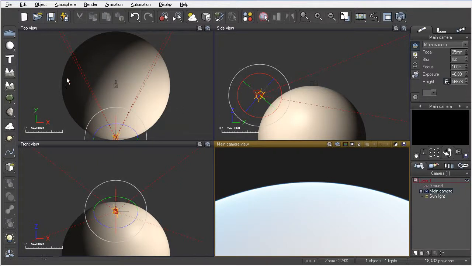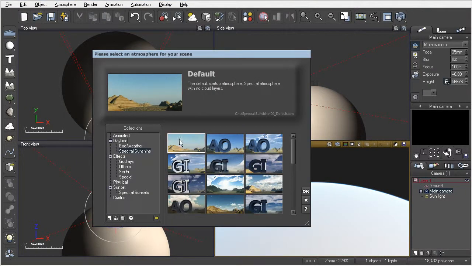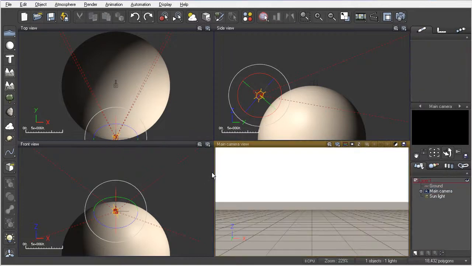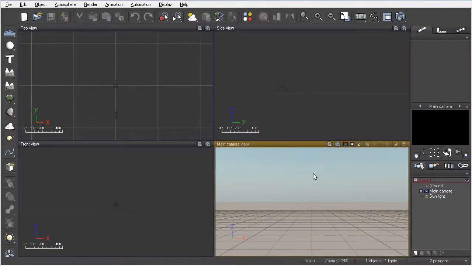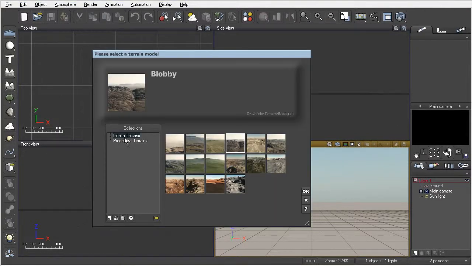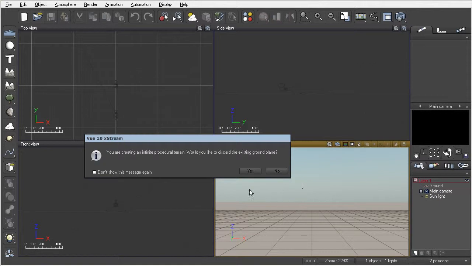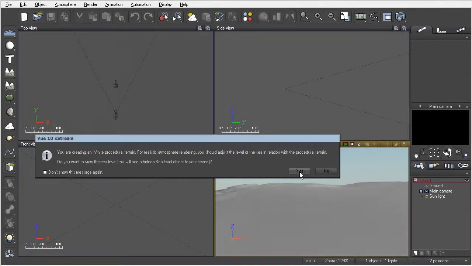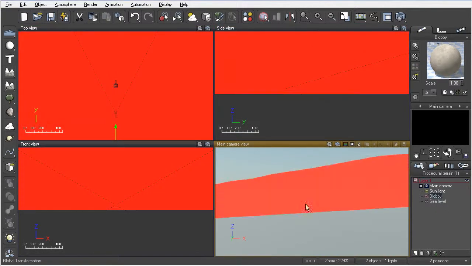So let's go ahead and start a new document here, and let's just use default. We're not going to save that. And let's use an infinite terrain to cover up our planet. So let's right click and go to Infinite Terrains, and then we're going to use this blobby because it's very easy to see. So we're going to hit OK on this, and we're going to discard our old ground plane, and we'll hit yes for our sea level there.